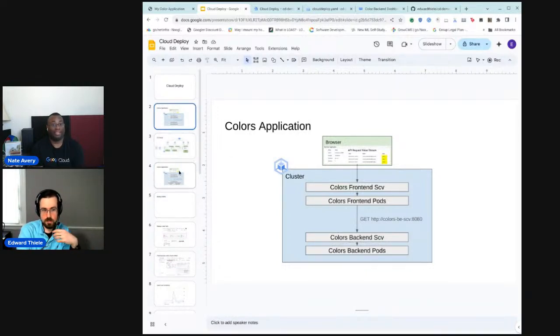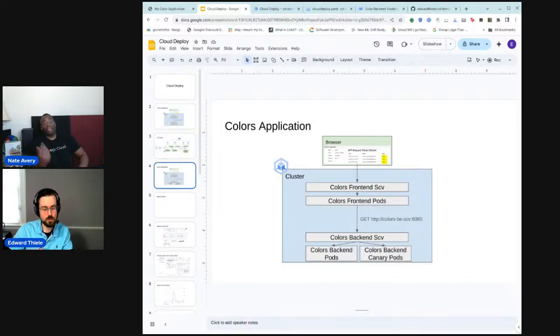Gotcha. But the key thing is you don't have to do any of this setup for the canary instance or anything like that. That's all handled for you. Yeah, you just tell it what percentage you want for canary, and then it'll make it so. Exactly.